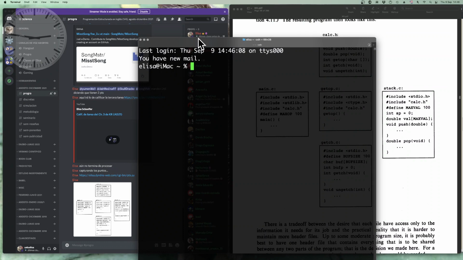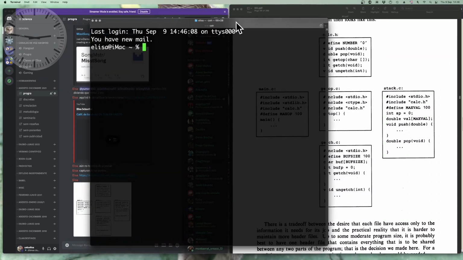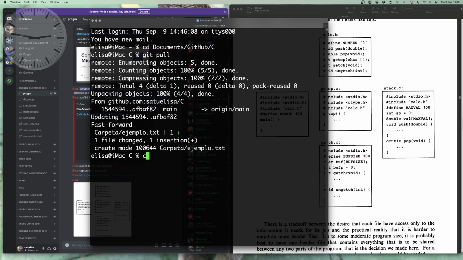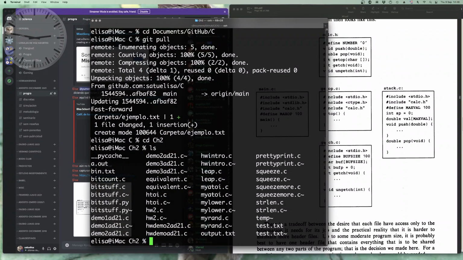one of the things we did when we were working on how you should have done the second homework. So let's go find it. Document GitHub C. Let's make sure that we are up to date. Let's go to chapter 2. And I remember us making an example of how to do the homework. It's the HW demo, I think. Let's look at that.